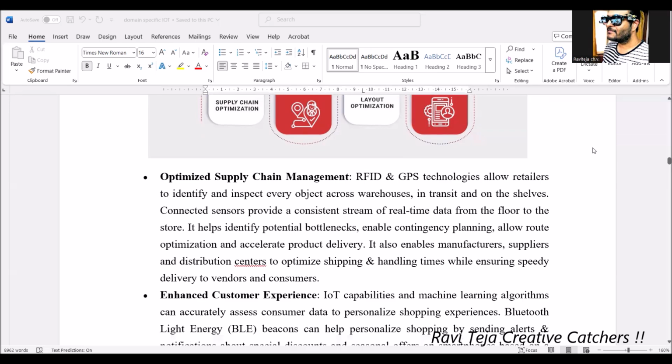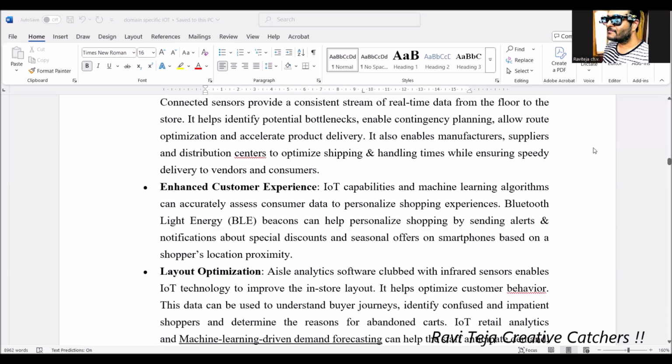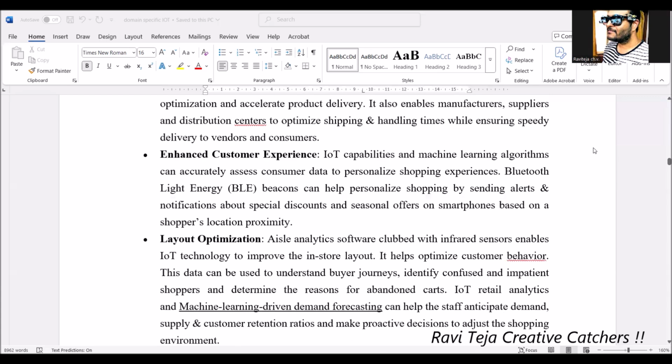Coming to the enhanced customer experience, we have a lot of sensors and wireless technologies like Bluetooth or beacons, through which the customer can receive alerts regarding the inventory or their billing details and everything. Compared to the conventional method, the customer experience has increased a lot with the help of IoT devices, and they can also send feedback to the merchants from whom they bought the product.